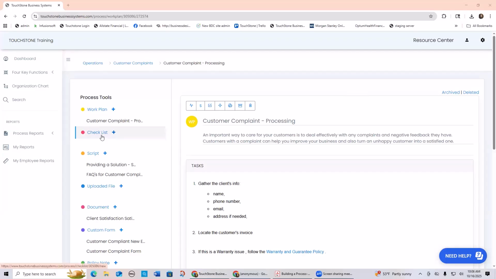Processes may have checklists and scripts and files and forms, and they may not. It just depends on what the needs of the process are and what you choose to use to document it. But every process should have a work plan. Because of that, you should always start with a work plan. So when you hit a process and think, what's the first thing I need to do here?